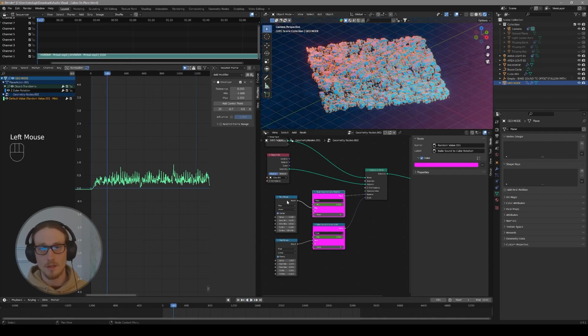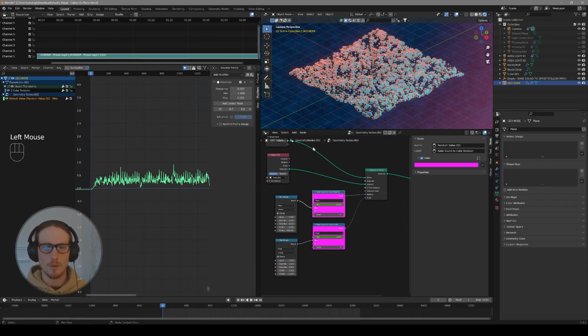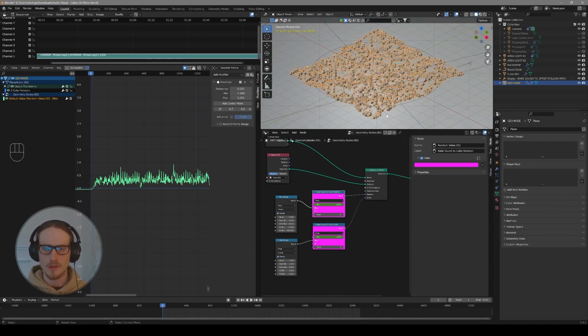So, sure enough, the scale and rotation of our cubes is reacting to the music. But I have one more modifier in this 3D model that can make it a little bit more dynamic. You can see that the model is waving or displacing in a wave pattern throughout the entire grid.